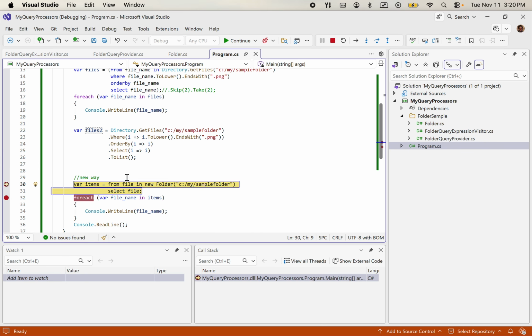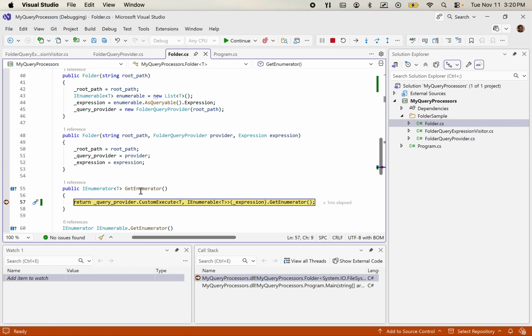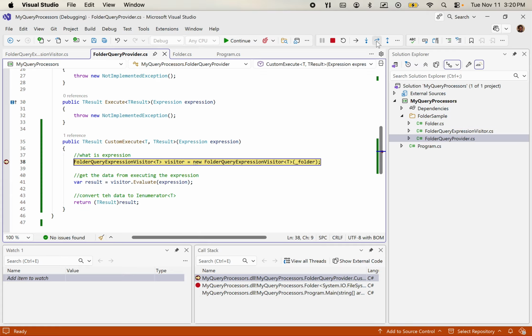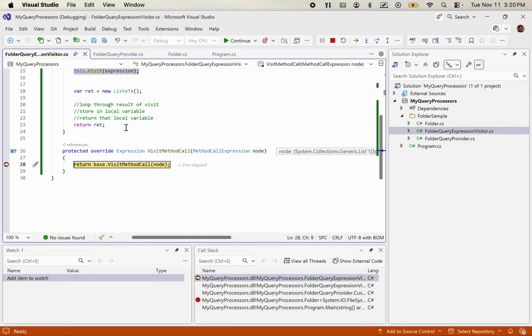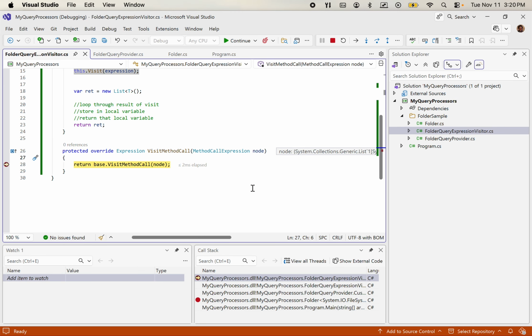Okay, so we're right here, and we're doing the select statement, which is not going to do anything, and we're now in the for each. When I click in, as you can see, it goes into my get enumerator. And when I click in there, you can see it goes into the custom execute, which then creates the folder query expression visitor. Then when I click in here, it goes into the evaluate, which is where I'm at, which then brings me into this visit method call. And we can see the method call expression, which is a node.